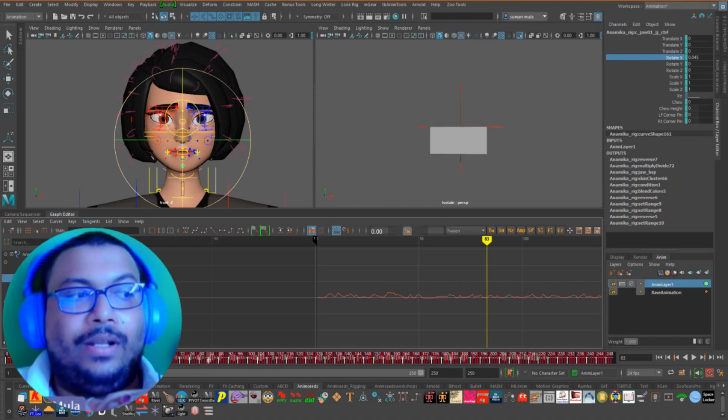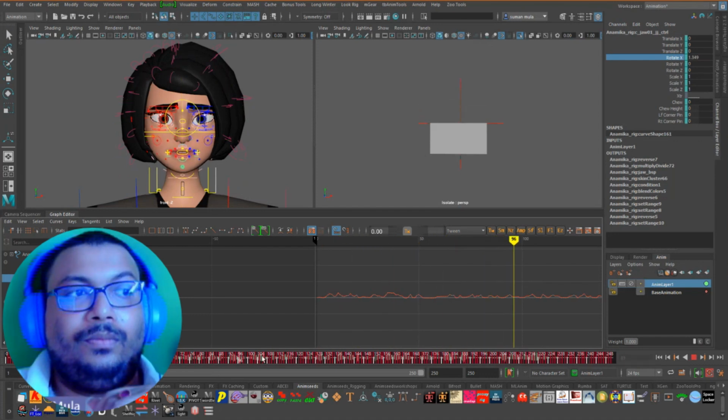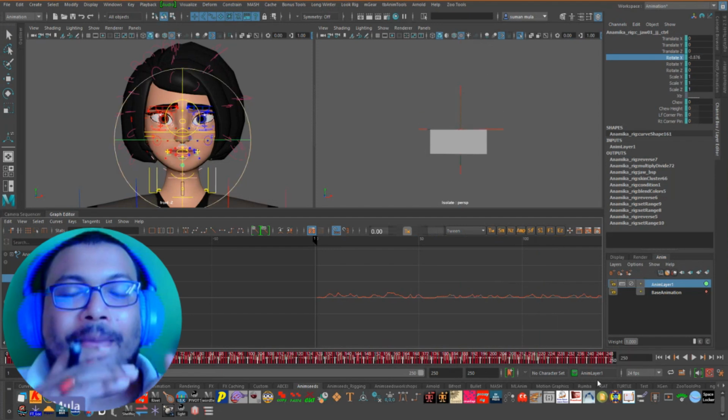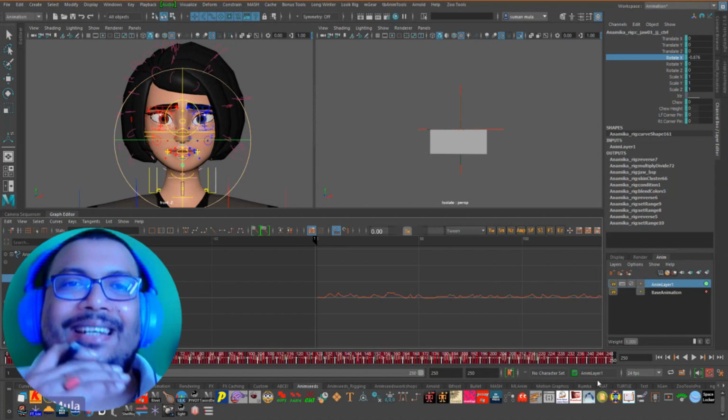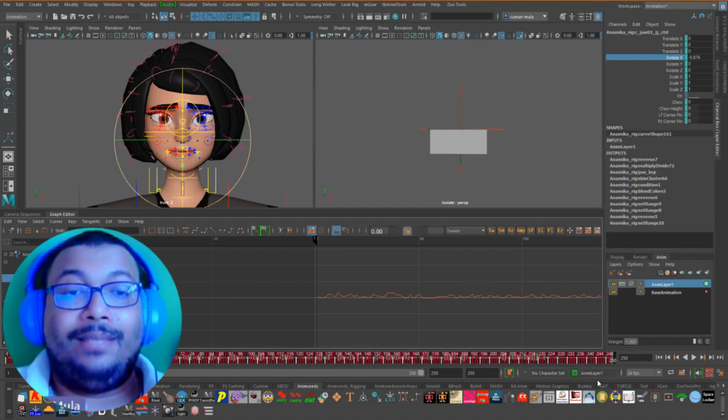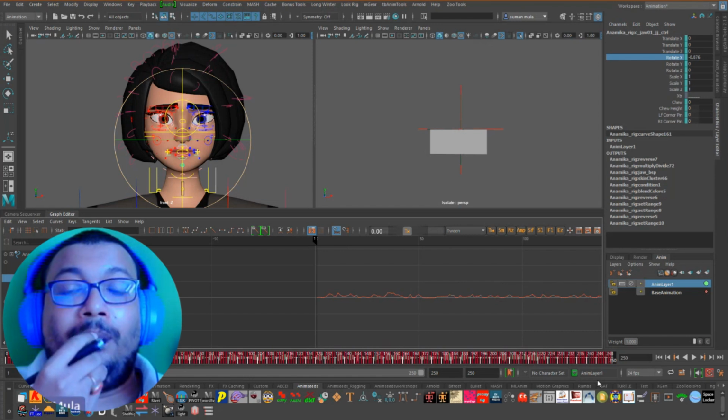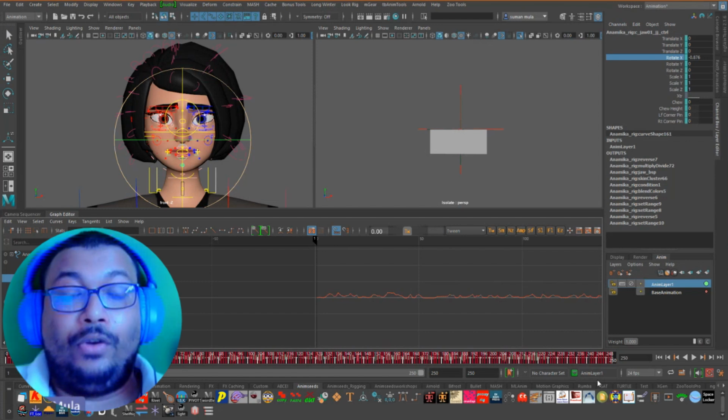Now you can see it's really working well. So your base part is coming automatically. According to the intensity of the energy of the voice, you can change it a little bit more to create more emphasis. So this is the process. This is my blocking process, the first part of my blocking: how I figure out the jaw movements of any character according to sound intensity.